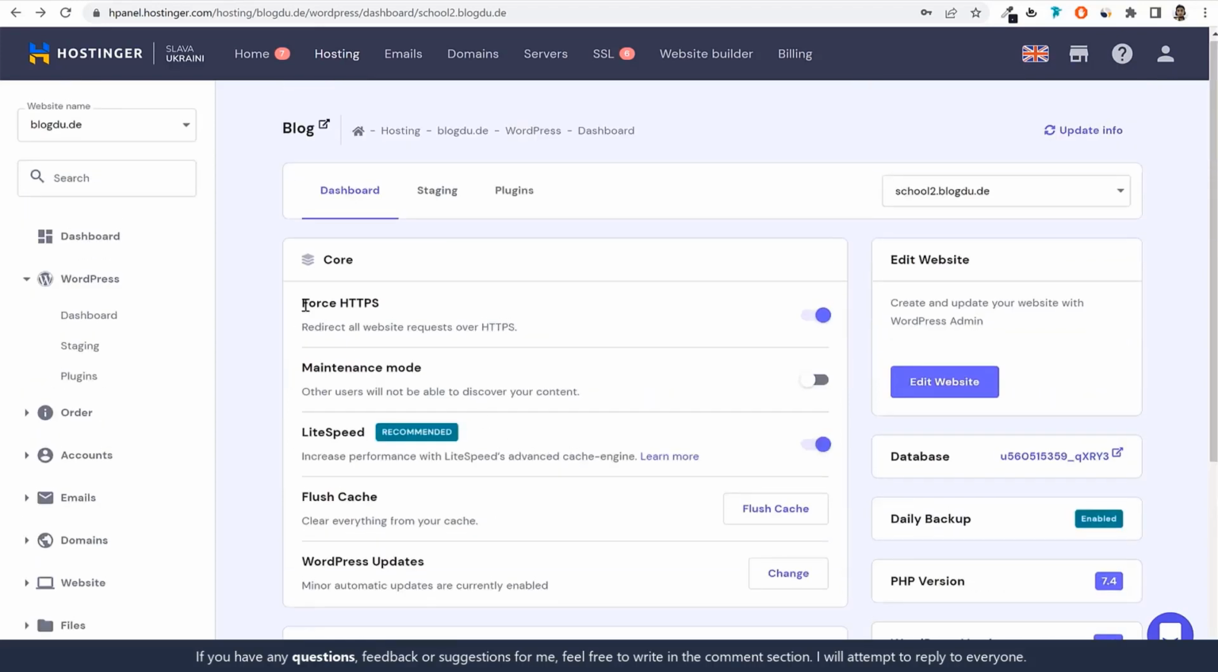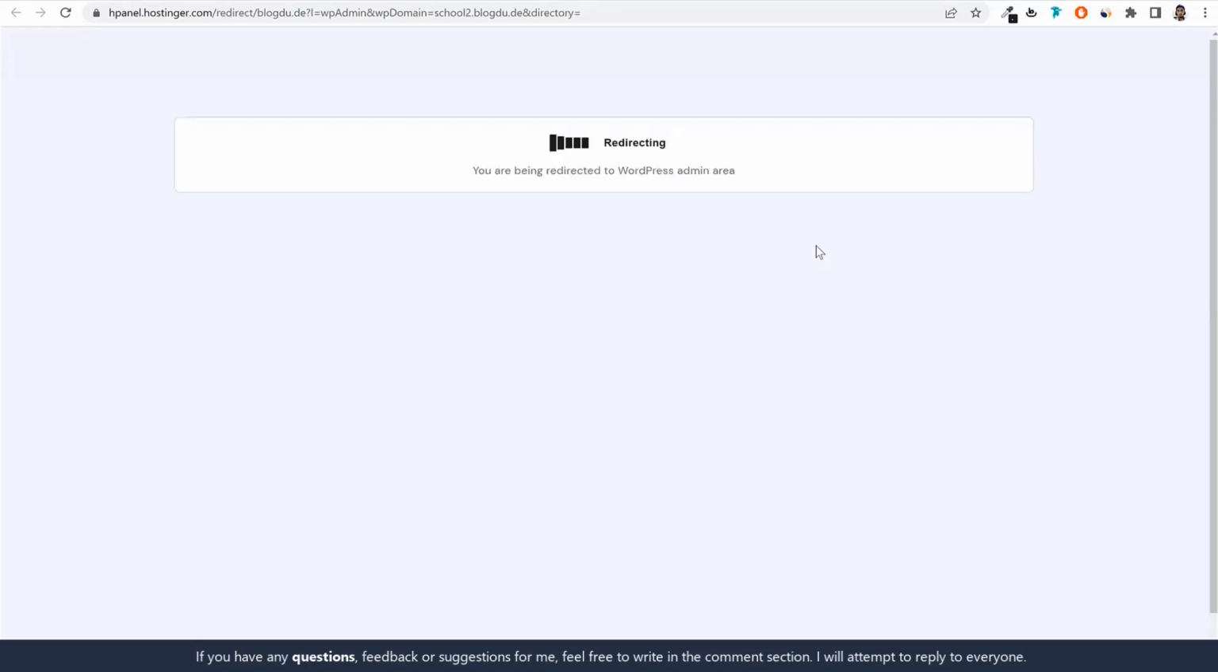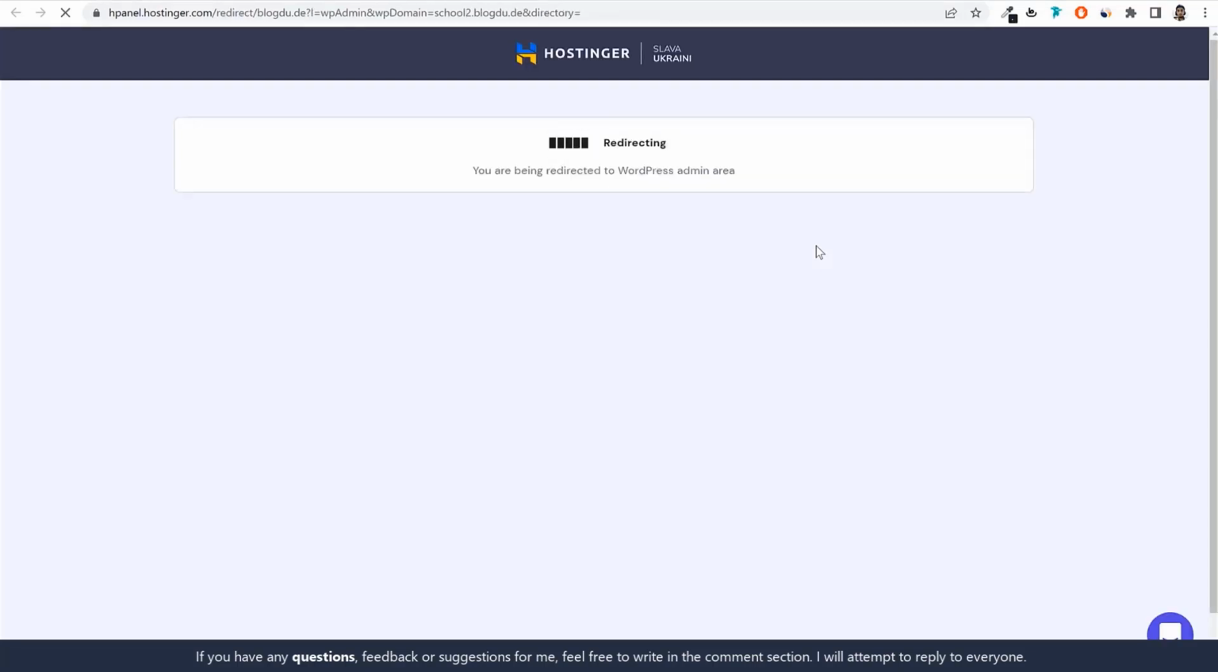After that, force HTTPS will also be enabled for you. If it is not, you can just go ahead and turn this on as well. And finally, you can click on this button, edit website. Once you do that, you will automatically be logged into your WordPress dashboard.